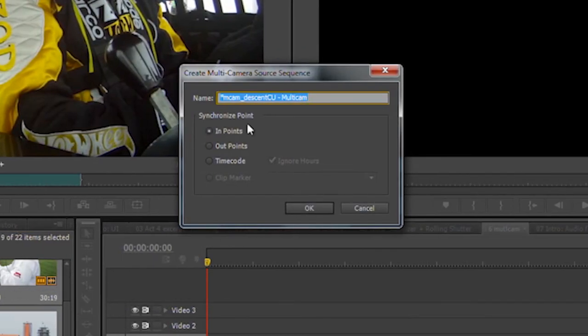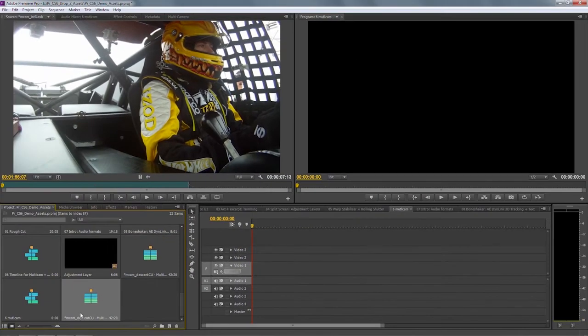That gives me a number of options of how to synchronize the angles together. I can use just in points or out points, or timecodes or markers. But because this multi-camera shoot was shot on DSLR, I don't have source timecode to synchronize to, so I'll just use my in points. Hit the OK button. That builds me my multicam source sequence and places it in the project panel for me. Now all I need to do is pick the source sequence up and drop it into a sequence, and I can go ahead and start editing multicam.